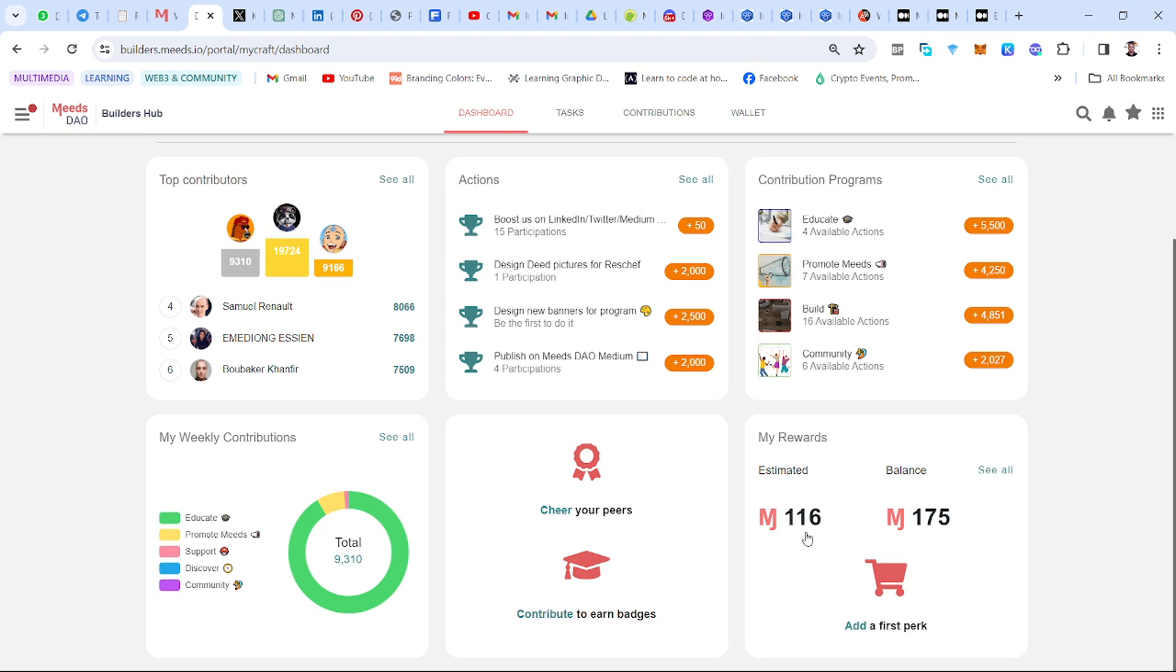Where you have balance, it shows the actual value you have in your wallet. When I say your wallet, this can be your Meeds wallet or your MetaMask wallet. This is static and very real, because it is what you have. The estimated value is not real per se, because it is not the final value. It can change if anyone performs any task; it can increase, it can reduce. Then, talking about the weekly contribution panel, you can see the chart here.